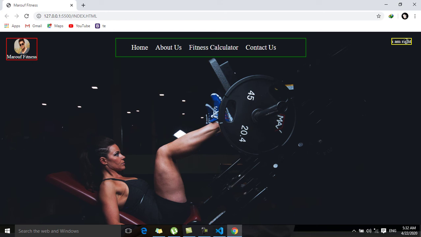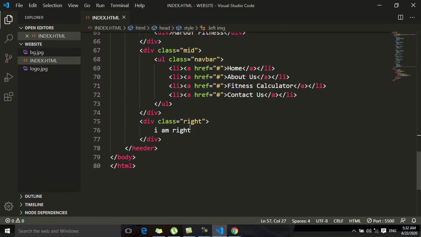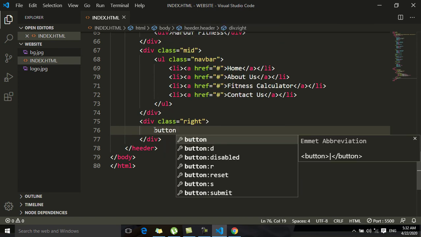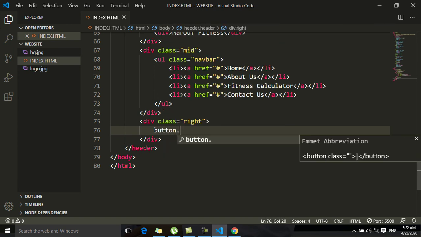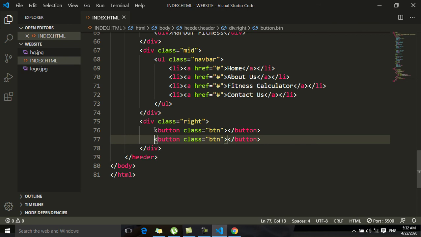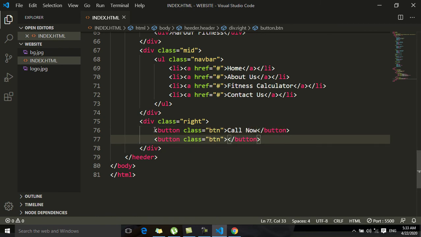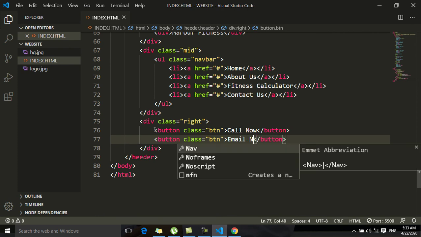Let's come into the right part. In the right part we will add some buttons. So we will go in the right. Here I'm right. I will just create a button, and I will give a class for my button, btn and btn2. I want 2 buttons. One is call now and the second is email now.